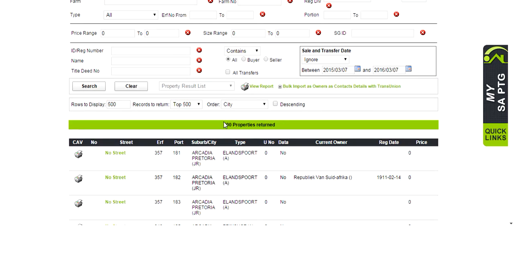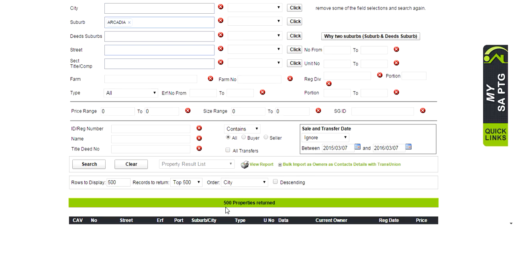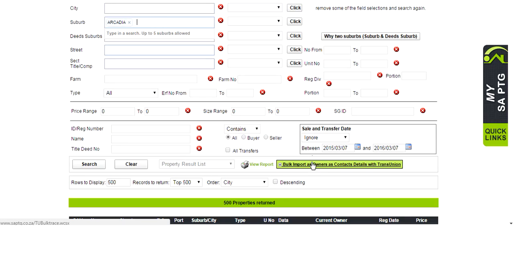Note that SAP2G only offers you a maximum of 500 properties at a time. However, this does not mean that there are only 500 ID numbers or contact details in that specific area. Once you've done your search and the properties are returned, click on the bulk import button on your right.